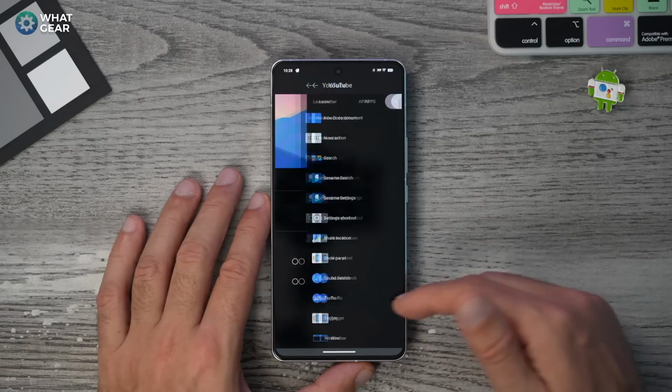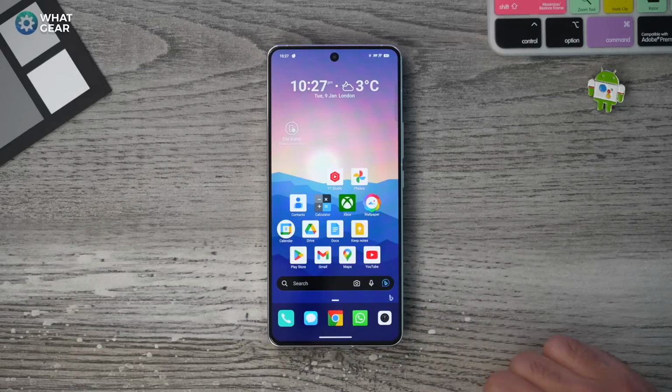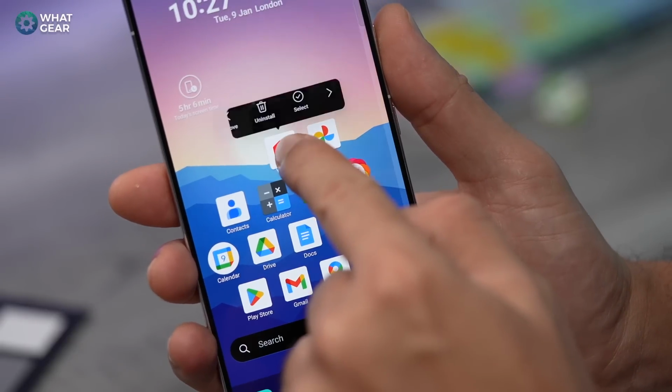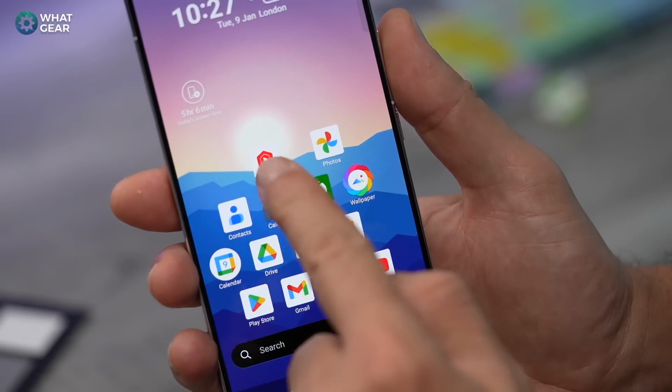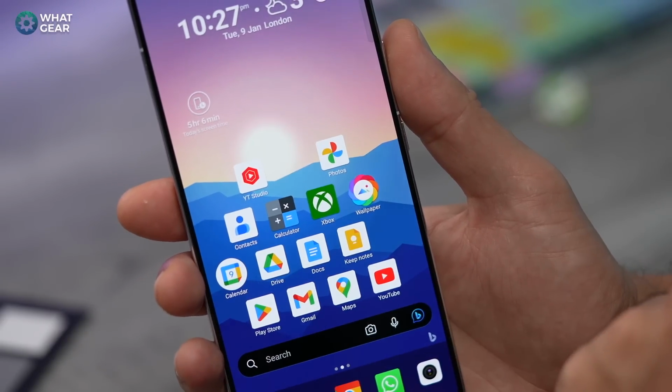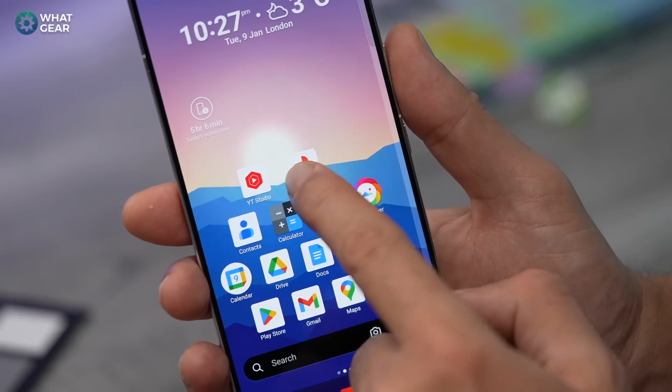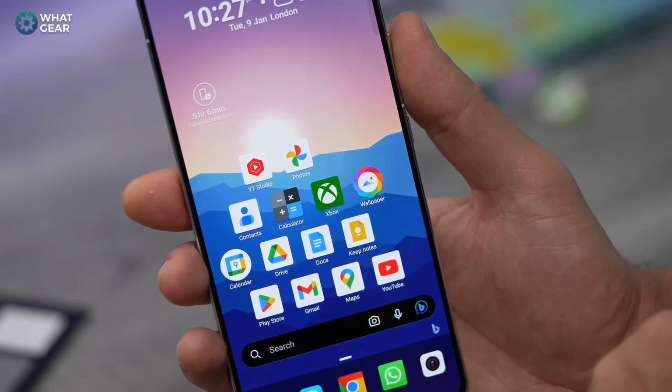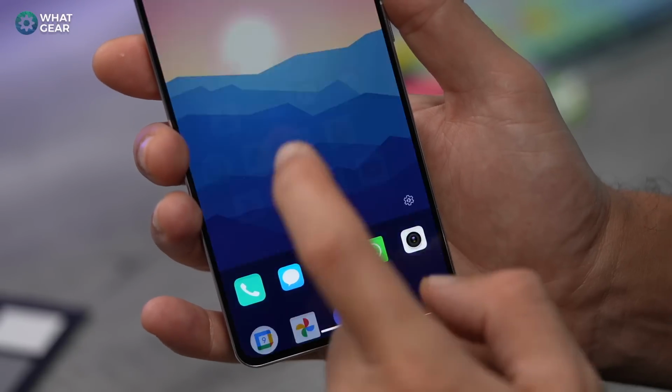And something else that I really like about the way this launcher works is you can actually place apps and widgets on the sub-grid. So they don't have to be precisely in those boxes. They can be offset a little bit. And I think this will help make your home screen look a bit more unique and allow you to fit widgets onto the screen that you might not always be able to.